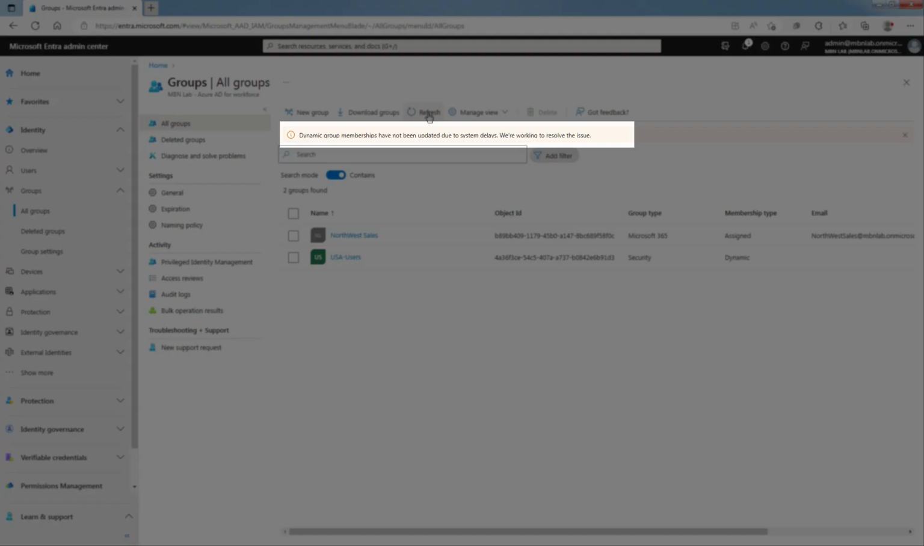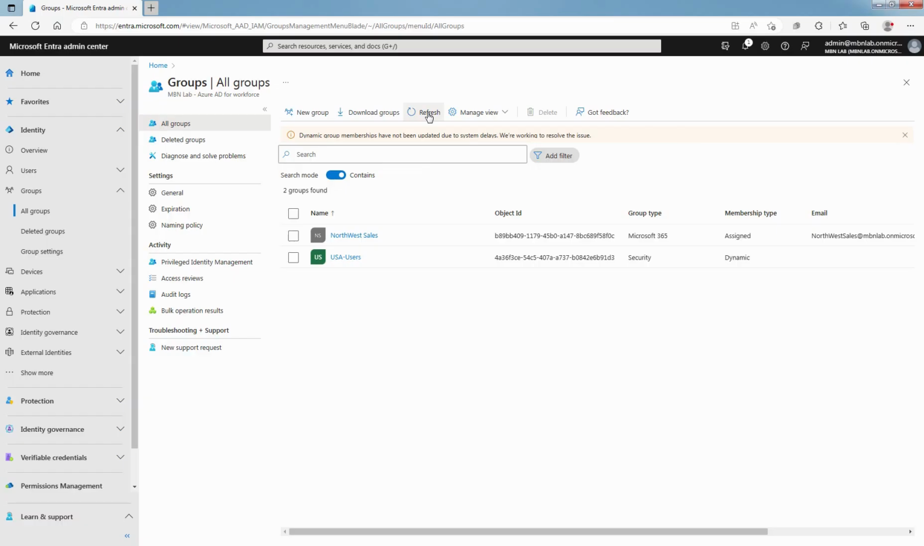At the top bar, you can see a warning from Microsoft: Dynamic group membership has not been updated due to system delays. We are working to resolve the issue. So sometimes it takes a few minutes to a few hours to see the updated group membership for a dynamic device or dynamic user group.